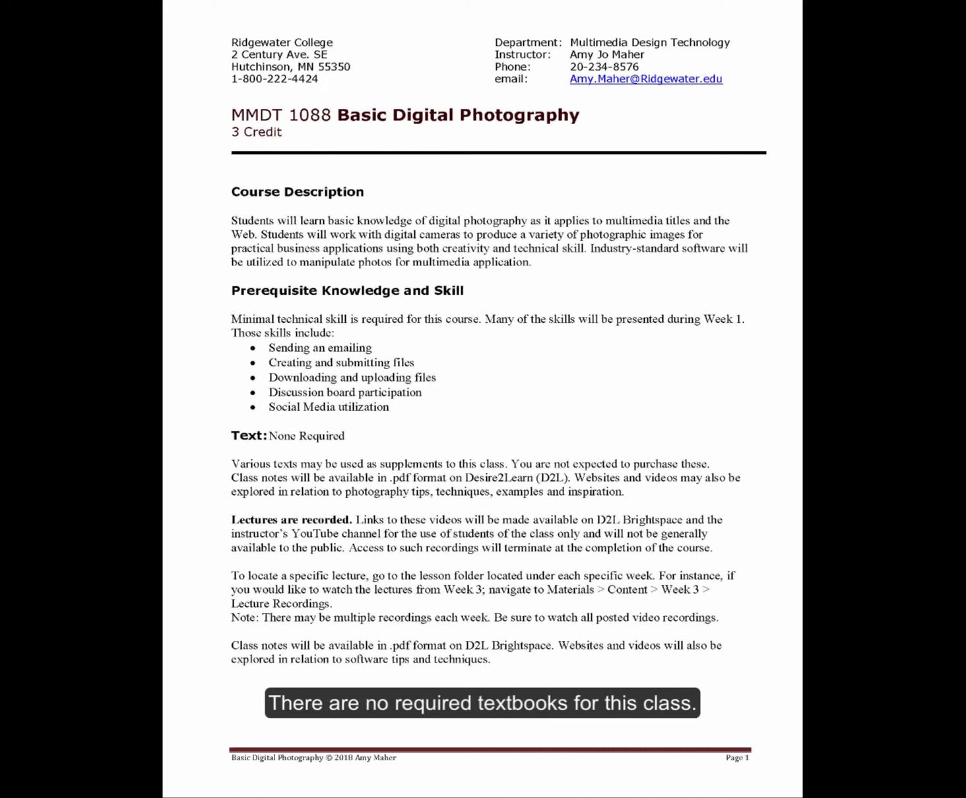There are no required textbooks for this class. We will use various texts as supplements to this class, and I will always give you that text's information. You are not expected to purchase those. I also will provide class notes in PDF format in D2L. Additional websites, videos may also be explored in relation to photography tips, techniques, examples, and for inspiration.